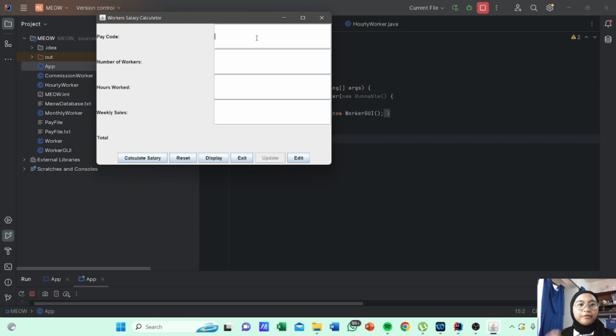So we have three packets. The first packet is packet 1, and then we need to add the number of workers, and then we click the calculate salary. And then if you want to add another packet, we need to click the reset button, and we put the data, and then we click the calculate salary, and then we click the reset button again and put the data, and we click the calculate salary.